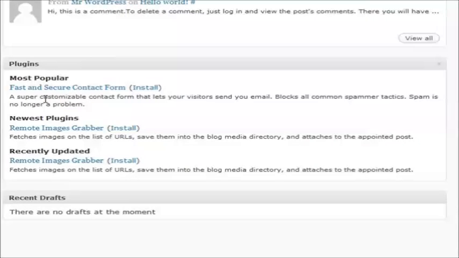Plugins, this is from WordPress itself. It's actually feeding to you directly. It's showing you new plugins, popular plugins, recently updated ones. So in case it's something that you might be interested in, it keeps you in the loop about what's going on in the plugins.